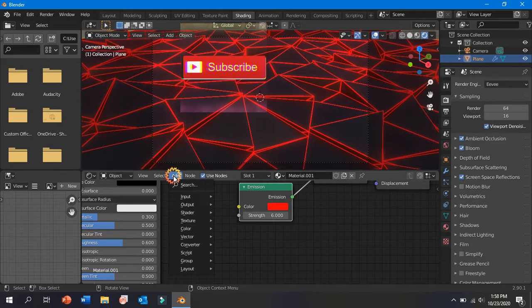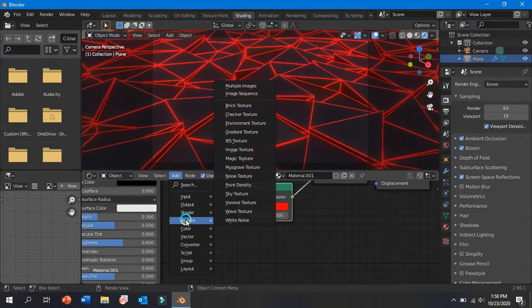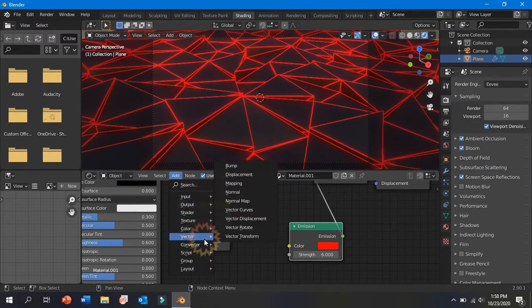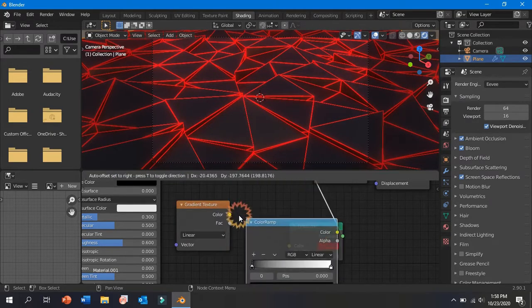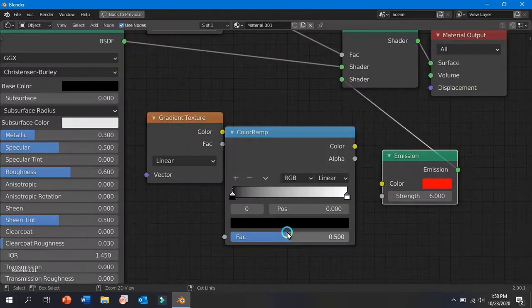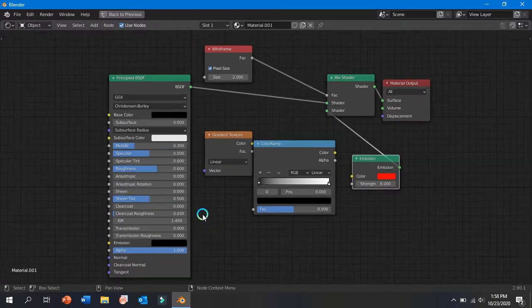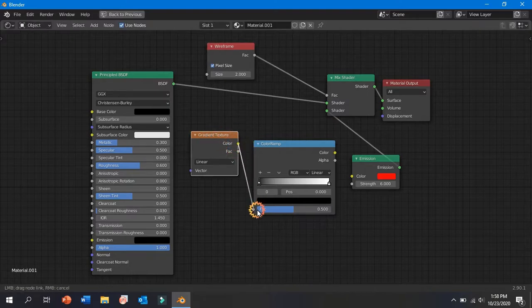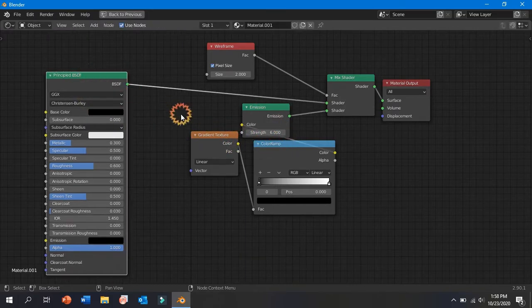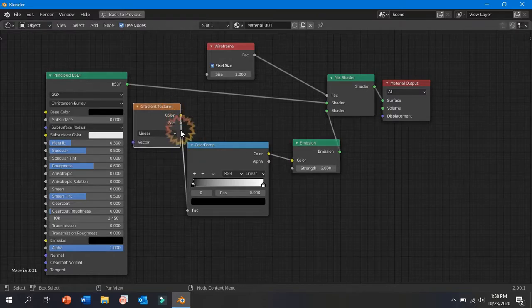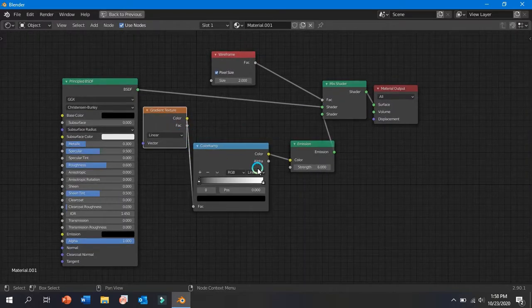So go to add, then go to textures, maybe gradient texture, and then add a converter, color ramp. I'm going to show you completely what I'm using here. I'm using a principled BSDF, wireframe modifier, gradient texture to the factor, color to the color of the emission shader. Okay, let me show you so you can see it. So this is the setting I'm using here.